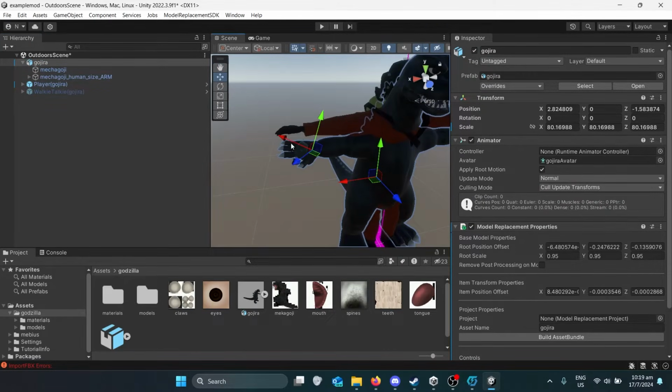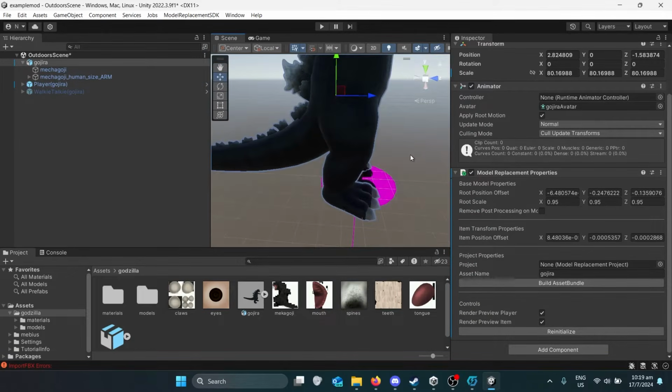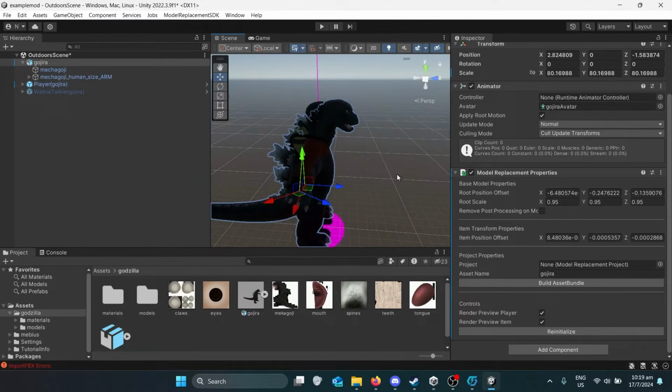Yeah, but just set up your model, make sure it lines up. Try and make sure it lines up horizontally with your player. If you make it really big, it will look really big in game. If you make it small, it will look really small in game.